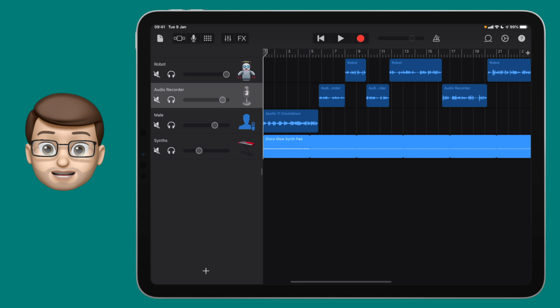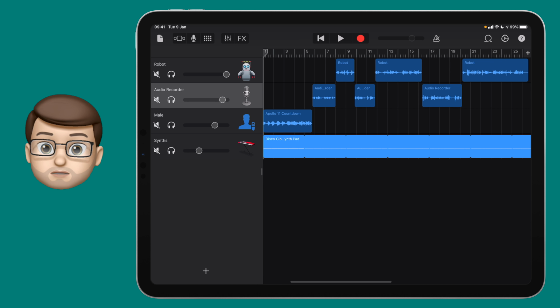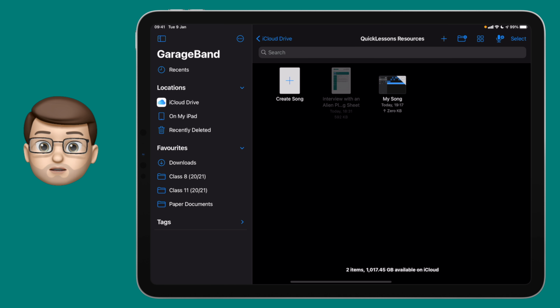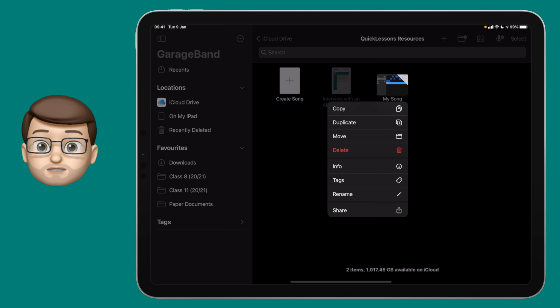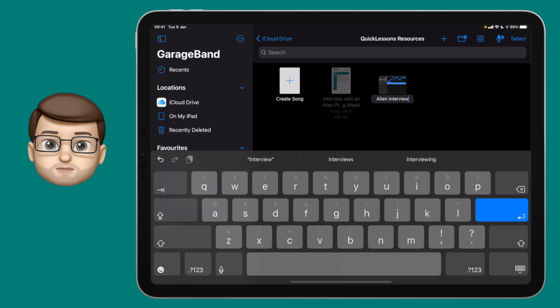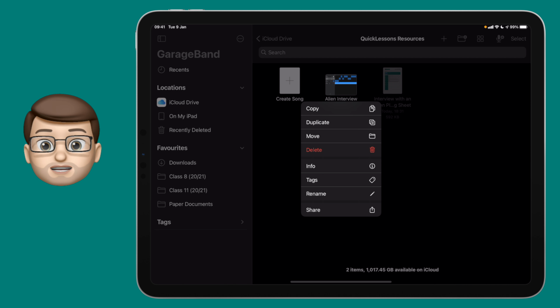Our final step together today is to export our podcast as an audio file that you can play anywhere, even if you haven't got GarageBand on that device. So press the document browser in the top left corner, that's the blank page, and then you should see your GarageBand project on the Files screen. Tap and hold it and press Rename first of all, and give it a name that you'll remember for later. When you've done that, you're going to tap and hold again, and this time you're going to press Share.